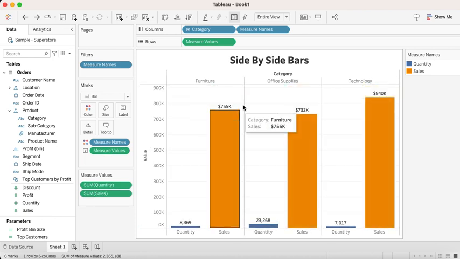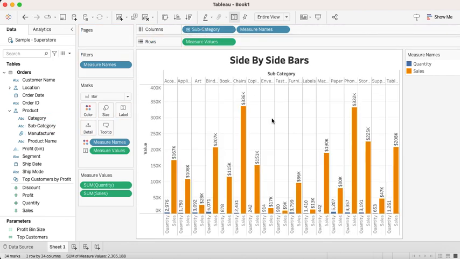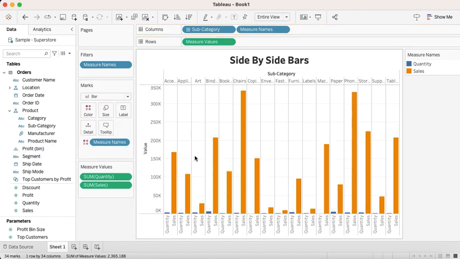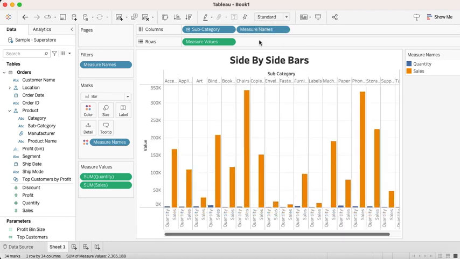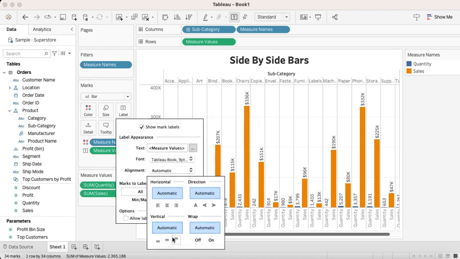So let's see how it looks with the subcategory. We'll drag the subcategory and put it on the category. Here it is showing really populated. So we will remove the measures and select standard, and we will display the measure values into label again. So it makes a little more sense now. I think the measures are in the right form.